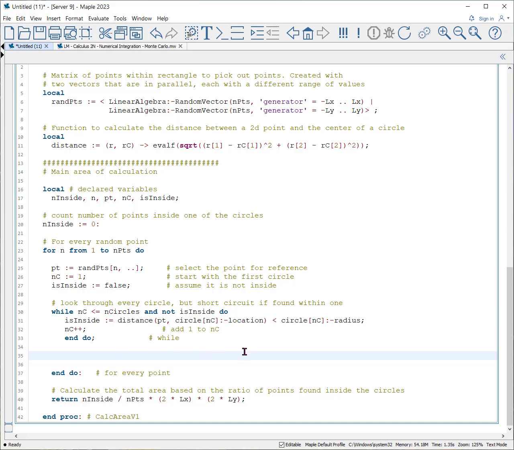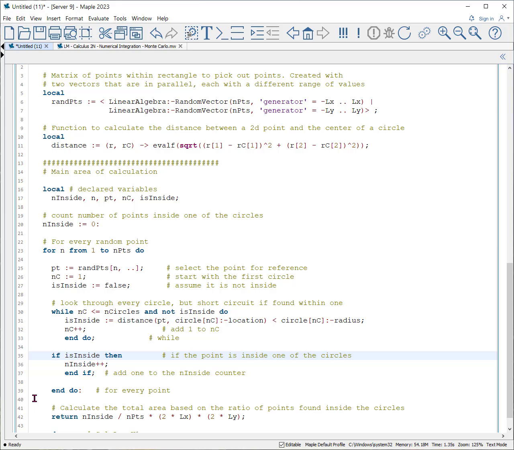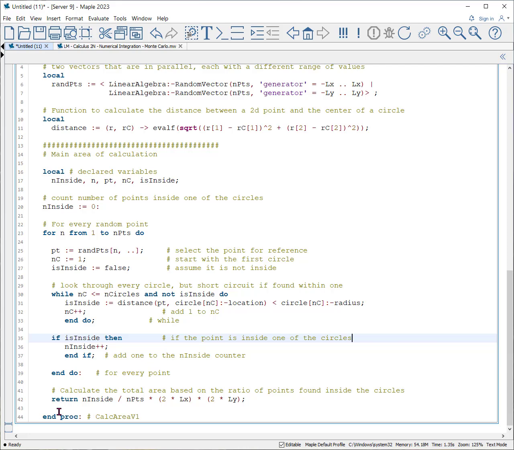NC++ is basically a way of adding 1 to NC every single time. If it turns out we do find a point that's within the circle, we add that to our counter of n inside. And once we finish that, we're done there. Now we're ready to report our total area. It is, again, the fraction that are inside to the number of points we looked at times the area of the region that we looked through.